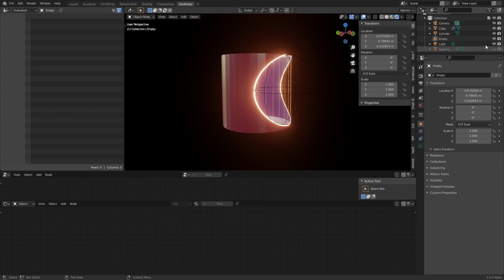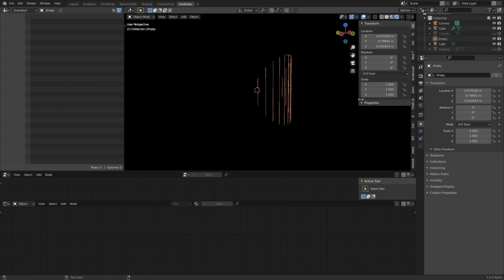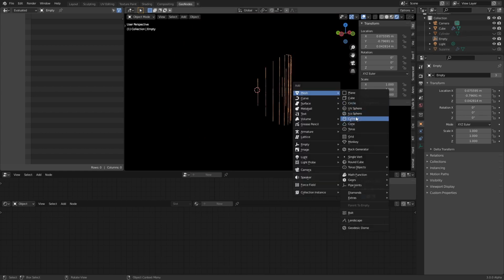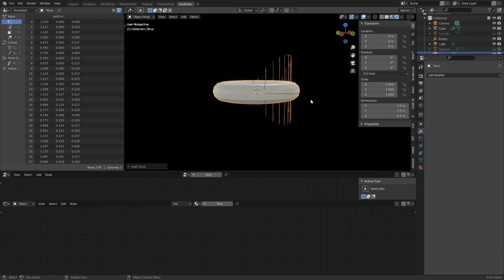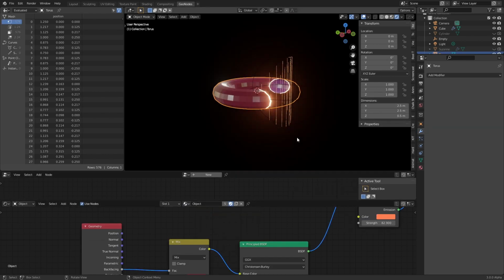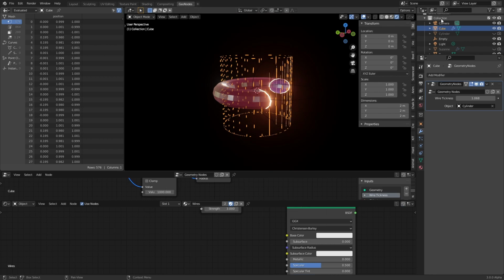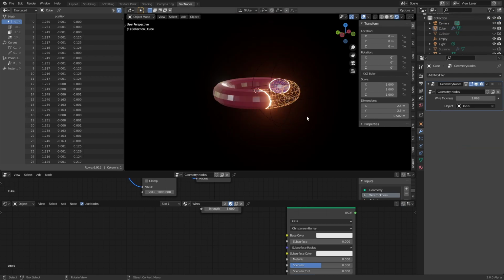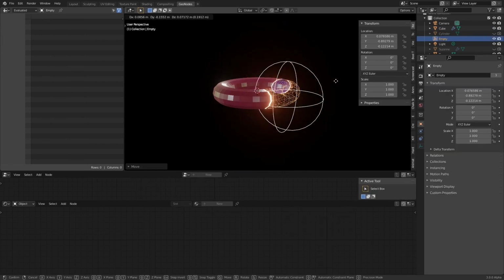And again, if you want, just hide the cylinder, create or import a new object, assign the object material, and then again go to your cube, select the object here. And that's it.